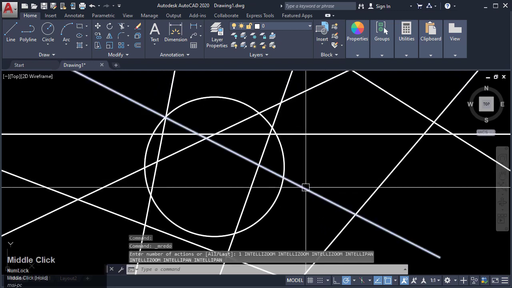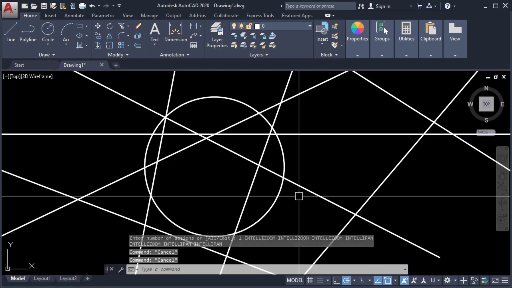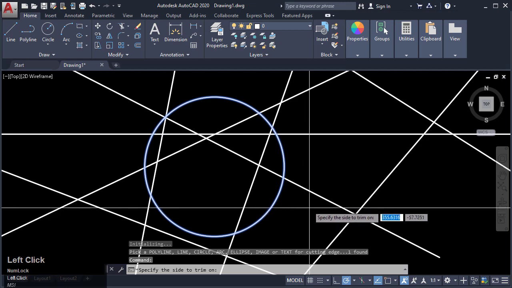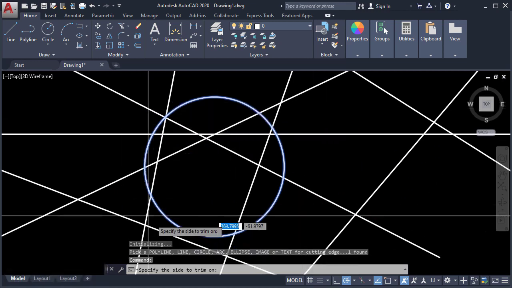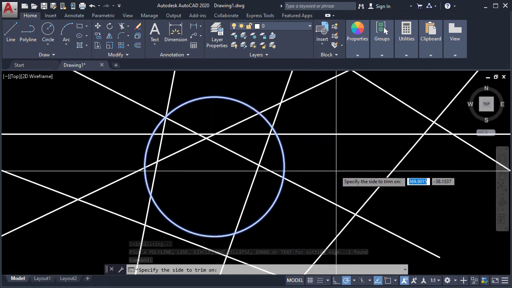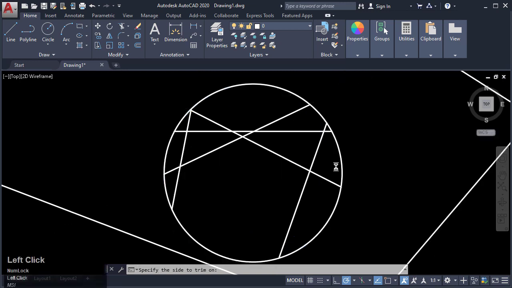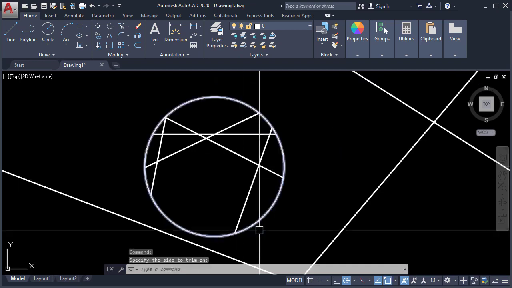Let's now try the command EXTRIM. EXTRIM is a little bit of a shortcut. So EXTRIM, then let's say I select this circle, and now I want to trim all of the objects outside of this circle. So if I click outside of that circle, it will automatically trim all of those lines. Let's do that again.